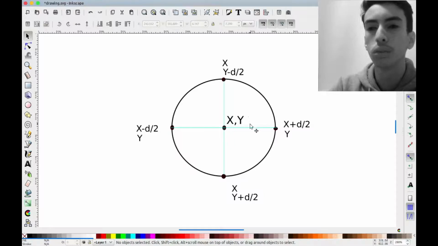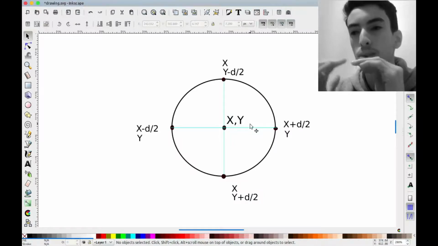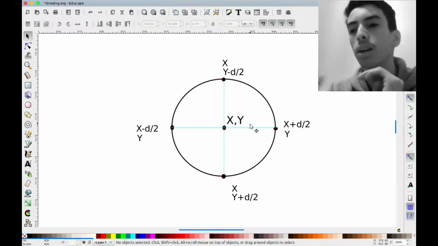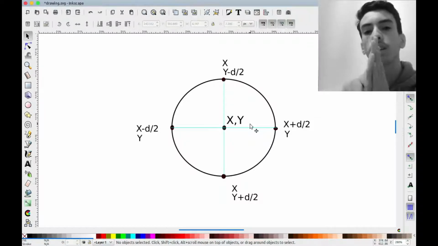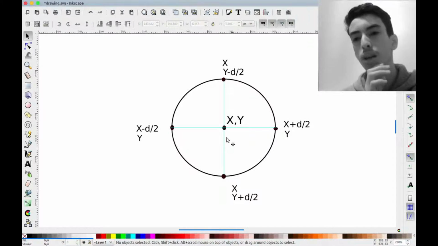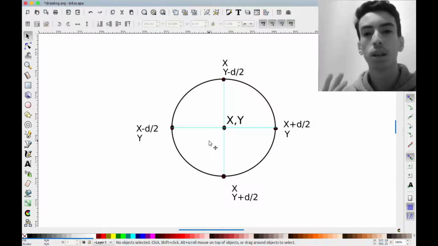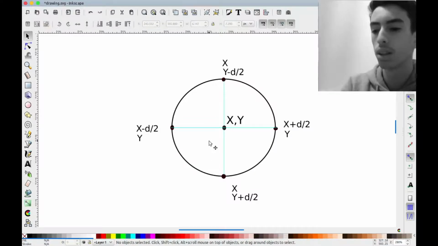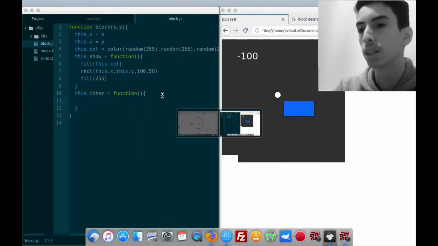Those ones are in the same horizontal level, so have the same y coordinates, and those ones have the same vertical levels, so have the same x coordinates. So it's very simple. Now we have to check the intersections.